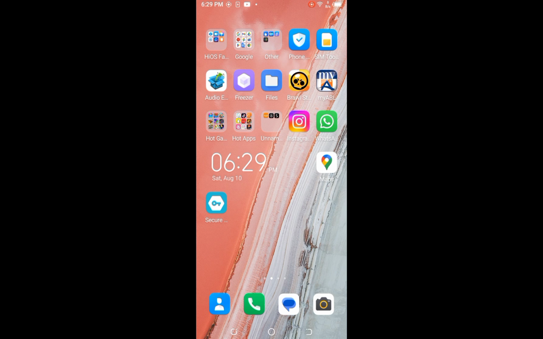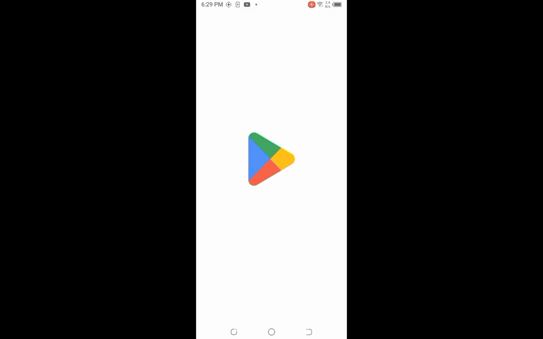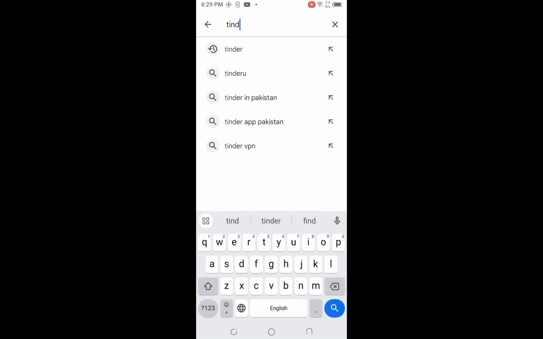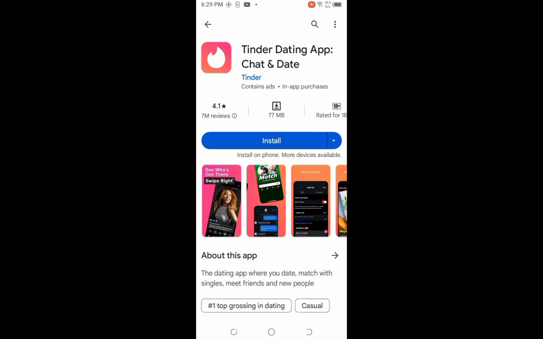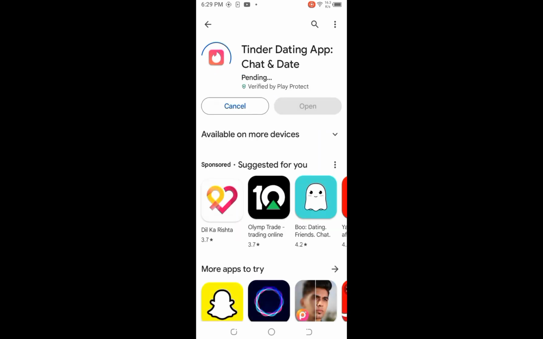Now to download the app, visit App Store or Play Store. In the search bar at the top, type in Tinder. Now look for the Tinder app in the search results. It is represented by this red flame icon. Now click on Install and wait for the app to download and install on your device, and this may take a few seconds depending on your internet speed. Once the app is installed, open it.